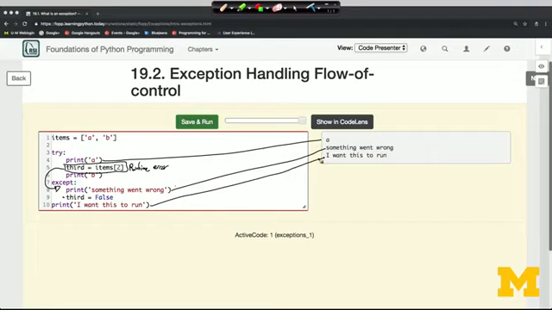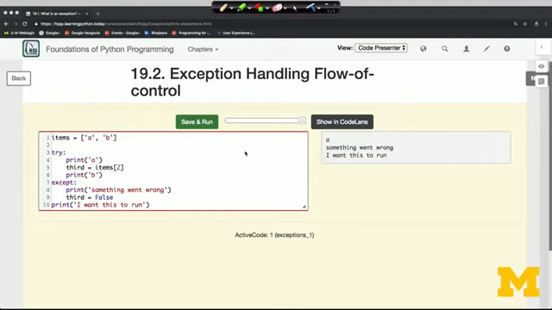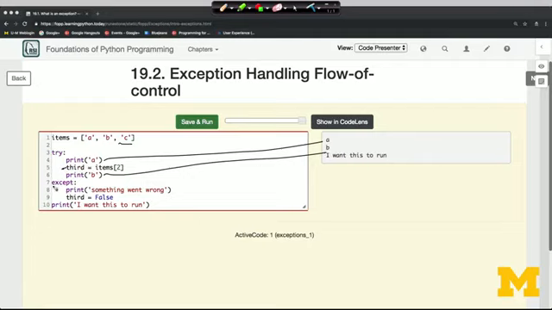Now let's suppose that we didn't actually have a runtime error. So I'm going to clear my output, and I'm going to make it so that items actually does have 3 items. Now if I run my code, I never get a runtime error when assigning third because I actually have a third item here. So A gets printed, third gets assigned to C, and then B gets printed, and then we completely skipped the except block because nothing went wrong, and then we print out "I want this to run."